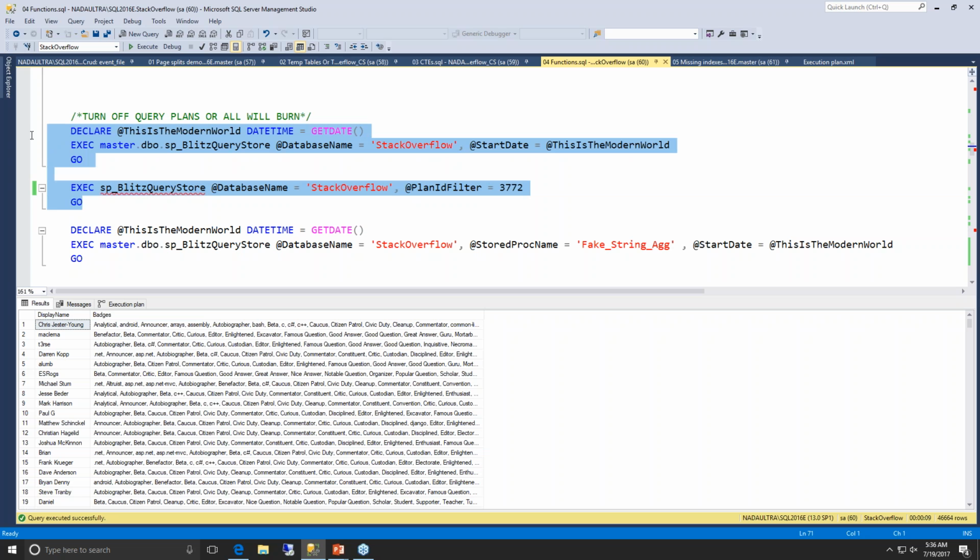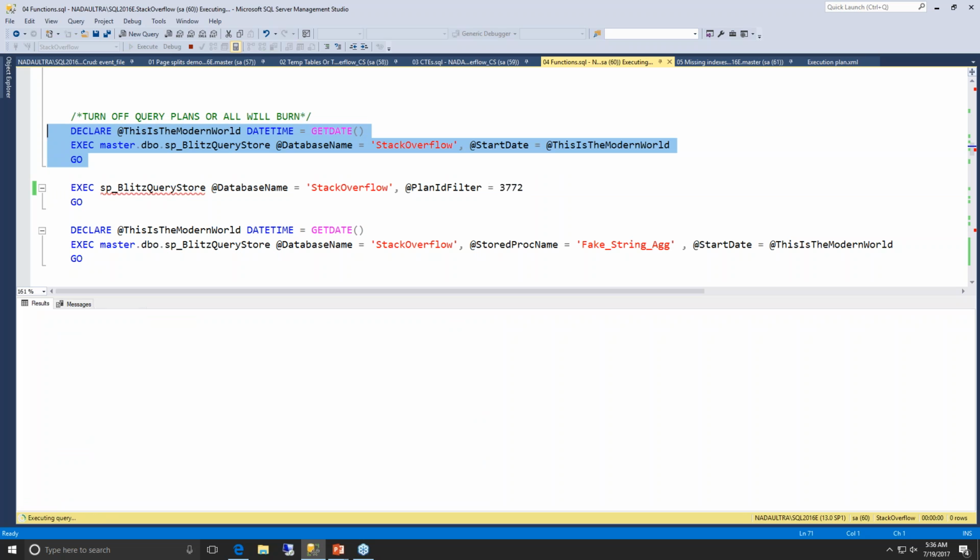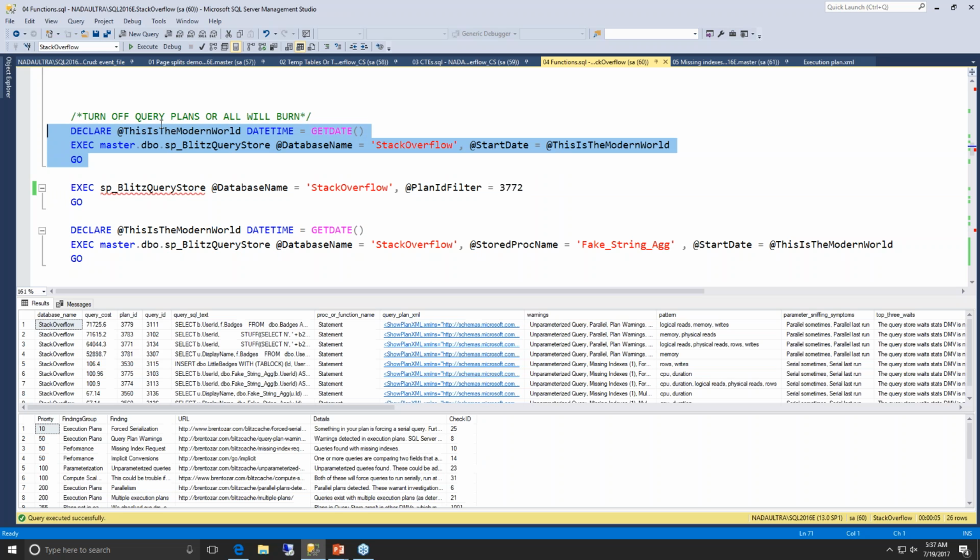And I'm going to run over here, and I'm going to exec sp_BlitzQueryStore with a little bit of information. I'm going to give it the start date of the recent date time so that you only see stuff that's happened recently. And I want you to pay attention to some stuff that comes back. So right now we have the plan ID for our function over here, and we're going to get some more information on that.